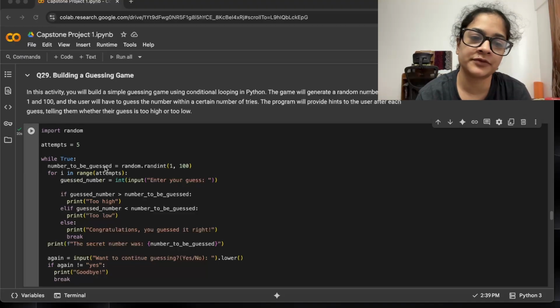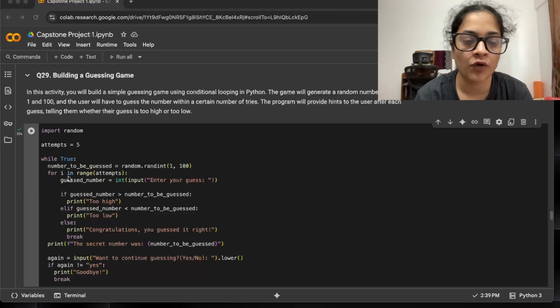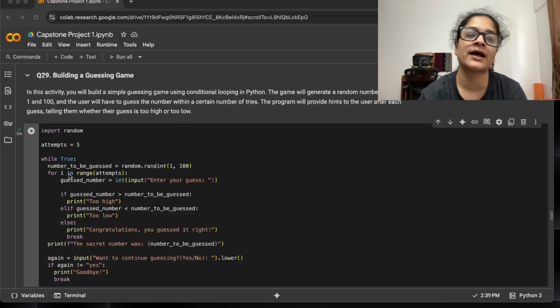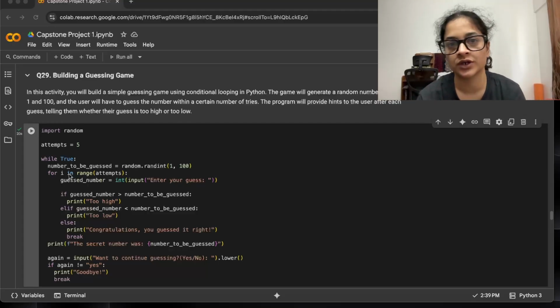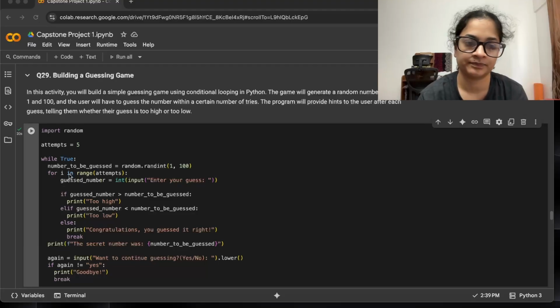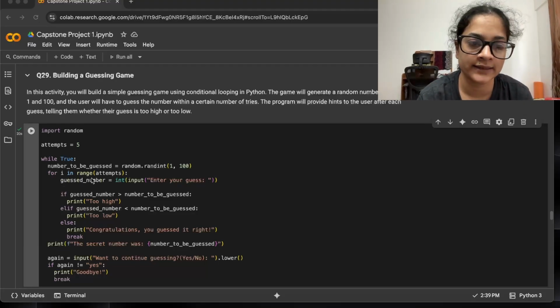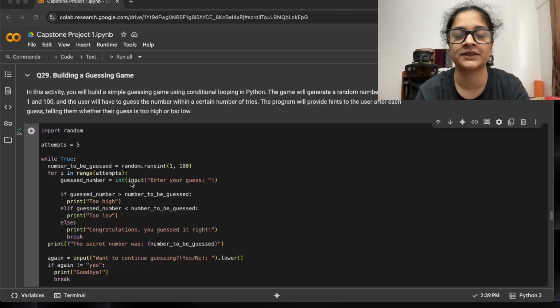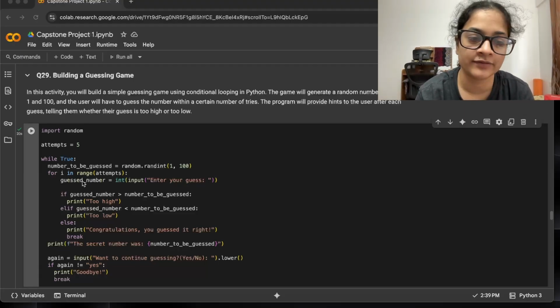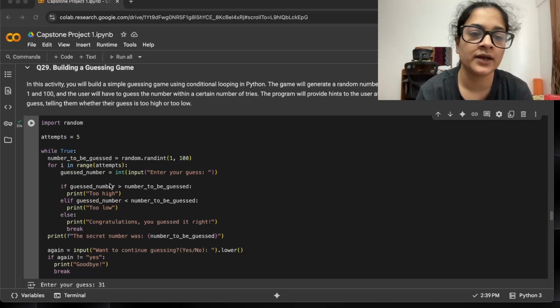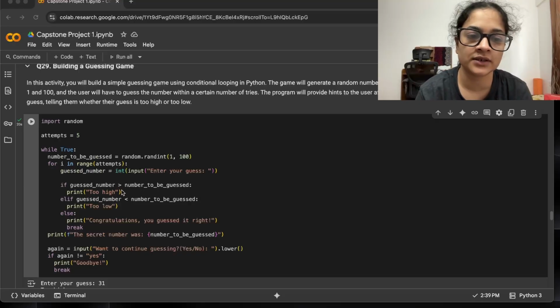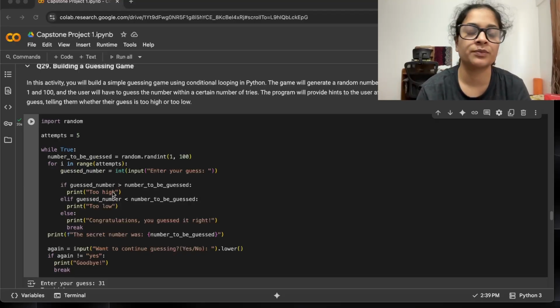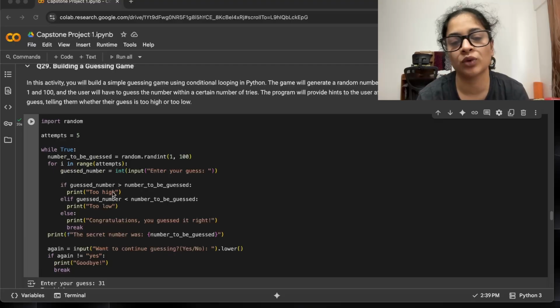After that, I have initiated a for loop. The for loop will iterate over each attempt. The for loop is basically to keep track of the number of attempts the user uses to guess the number. Okay, so in that I have asked the user to guess the number, that is the integer input, and we are storing that input in the variable called guessed number. So if the guessed number is greater than the number to be guessed, we'll provide the hint to the user by printing too high.